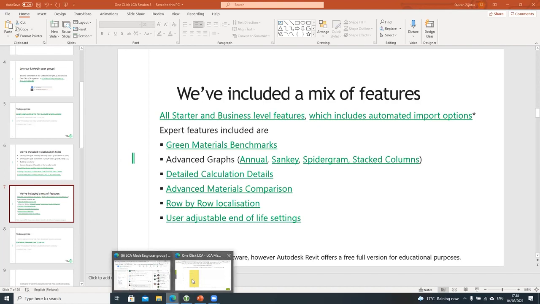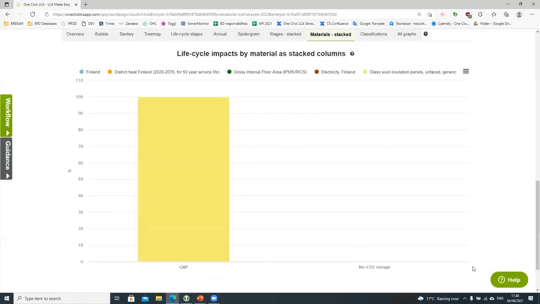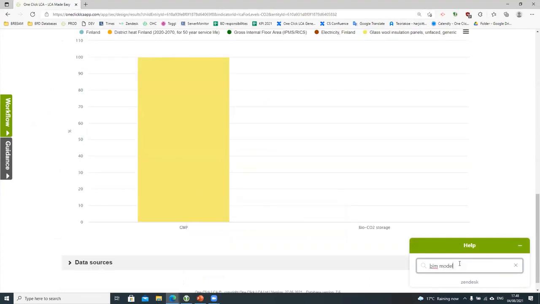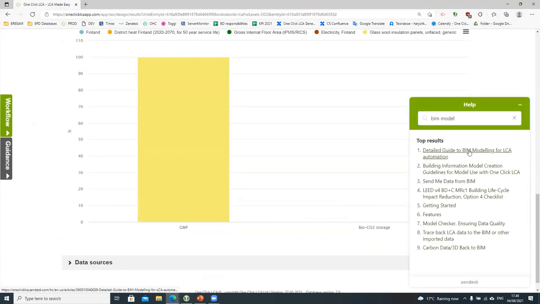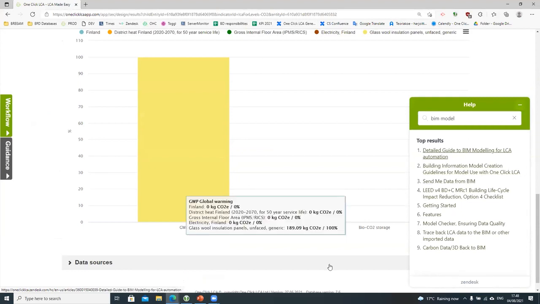Perhaps I'll just quickly show one of them. So if you have, for example, BIM modeling, there are the detailed guide to BIM modeling and building information model creation guidelines. Perhaps you want to check those. This is a topic which is more covered in session 7, so I won't talk about it too much during this session.